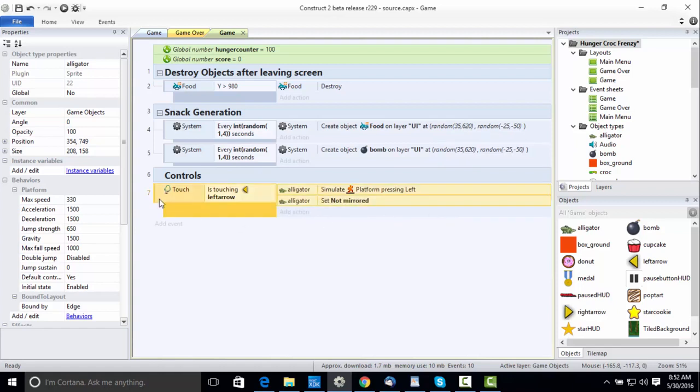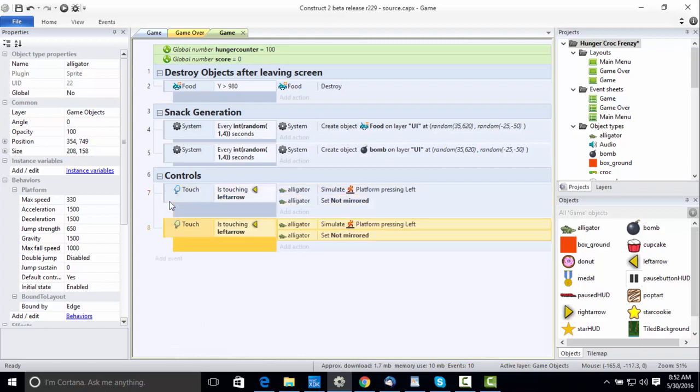Done. So basically what this does is when the player touches the left arrow, we want to make sure that the alligator is moving left and that the animation is not mirrored. Now we just drag this up to the controls group. Take this little box here, right click, copy, and then on your keyboard press Control V.